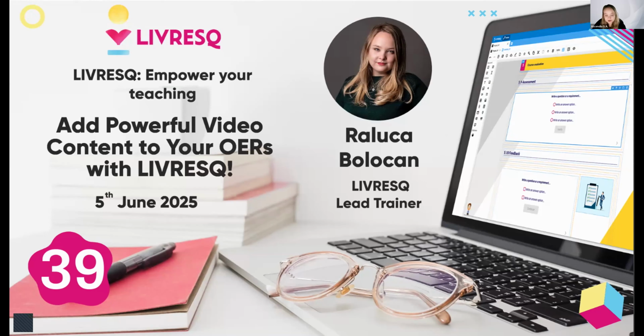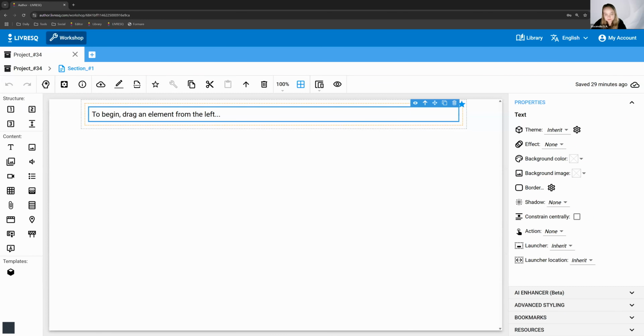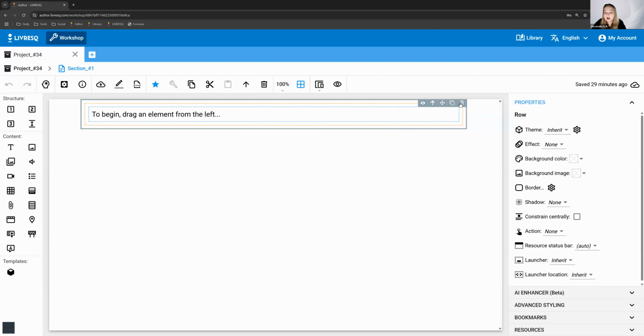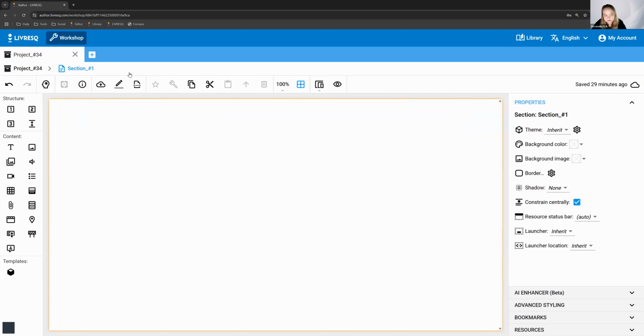All right, so I'm going to be sharing my screen now to feature the platform. I've already created a project just so that we can focus solely on adding a video. And I'm also going to be sharing sound. So this is what it looks like when we've just created a project. This is empty, there is no content here. I'm just going to be showcasing video tonight. If you want to find out more about how to add other types of content and how to create more with LIVRESQ, you can watch one of our videos, or you can ask a specific question and I'll get back to you.